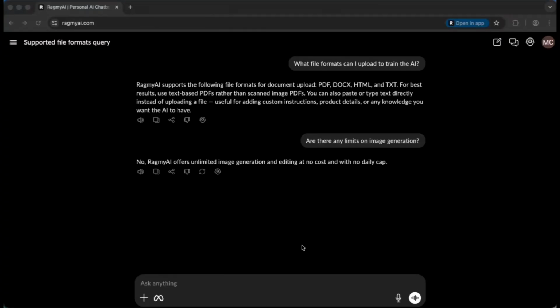Here's the problem with regular AI. When you ask it a question, it answers from its training data, stuff it learned from the internet. It doesn't know your specific documents, your FAQ, your internal notes. What we're going to do is give the AI your actual documents to learn from. So when someone asks a question, it pulls the answer directly from what you uploaded, not from the internet.